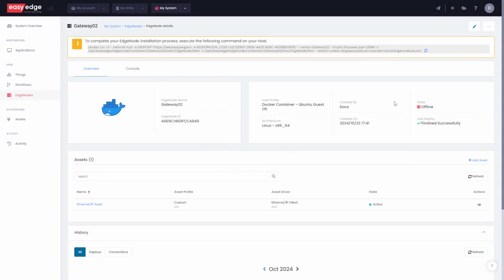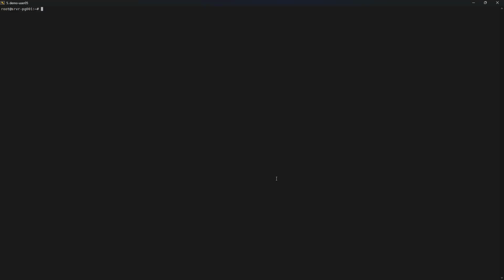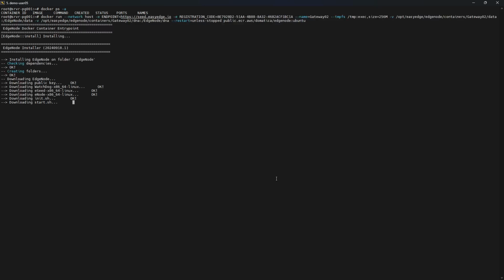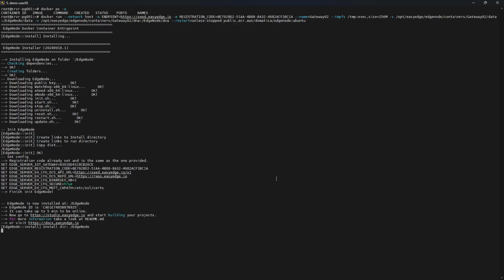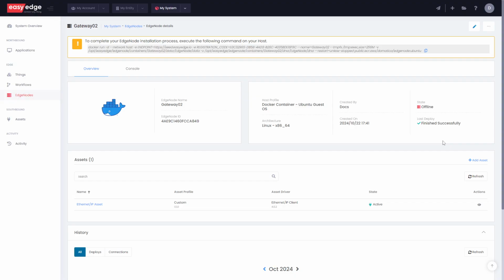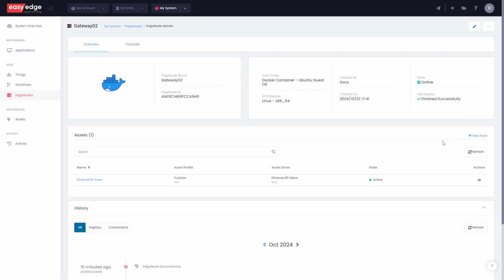Start by copying the installation command. Run the installation command on the new gateway to initiate the setup. Return to EasyEdge Studio, access the same Edge node, and wait a few seconds for the new gateway to come online using the same license.